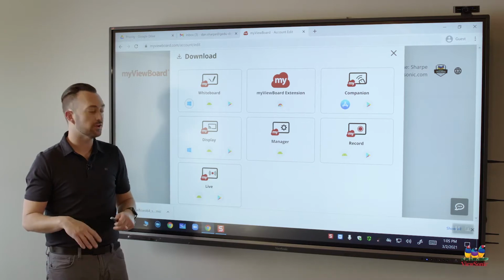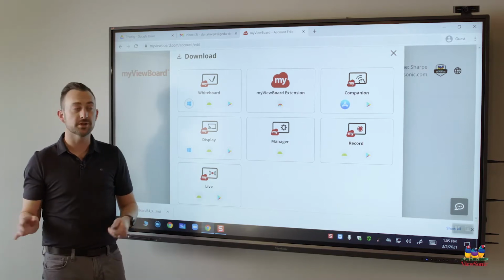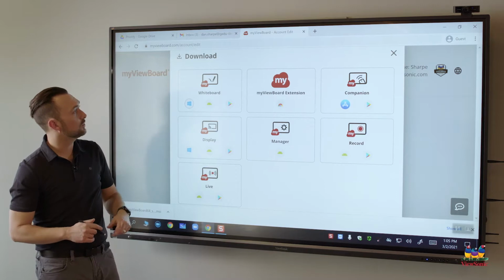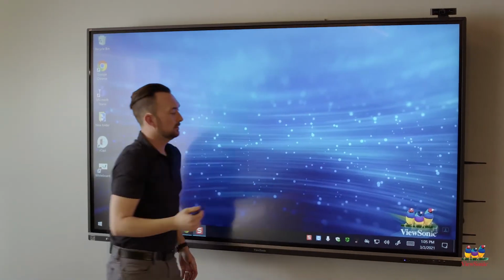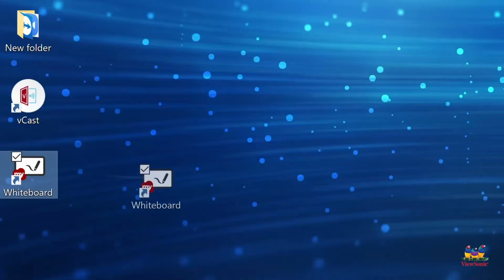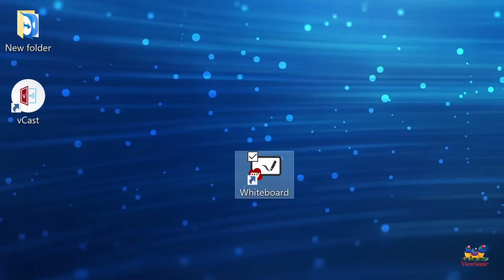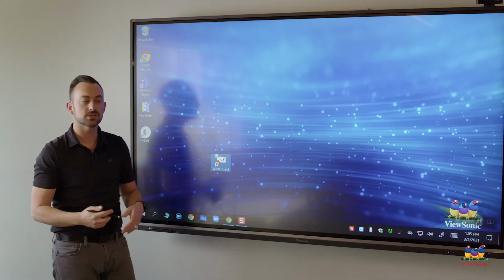Now whiteboard is installed on our device, and let's open it. We don't need our browser anymore for a minute, so I'm just going to minimize it. And you'll see here on my desktop, whiteboard's been installed. If you don't see whiteboard on your desktop, it just might be in the ViewSonic folder.